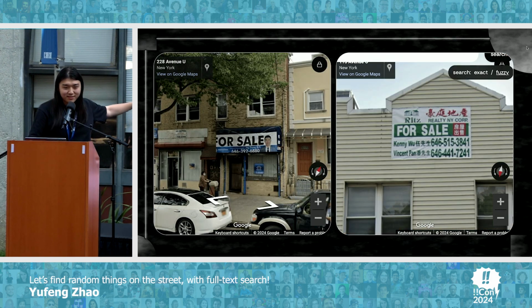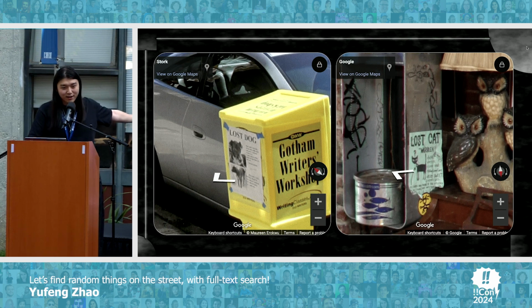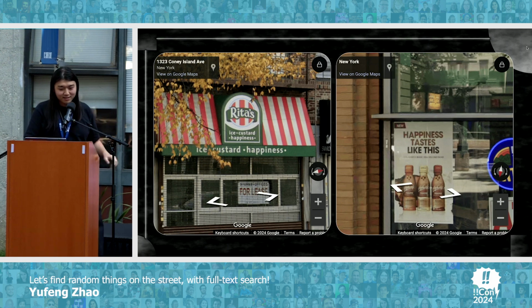If you search for sale, this might be a good use case for buying something. If you search lost dog and lost cat, you will find a few posters. I hope they're found by now. If you search happiness, yeah, you can find happiness on alltext.nyc. If you want to find happiness, the data set I acquired shows a strong correlation between the Rita ice cream store and happiness. So maybe that's the way to go.